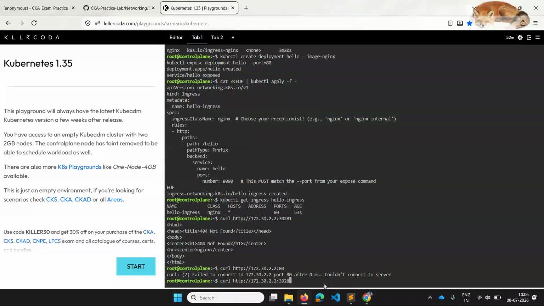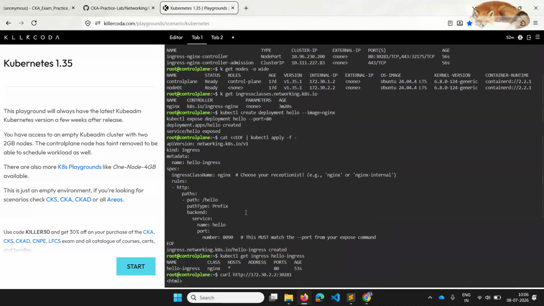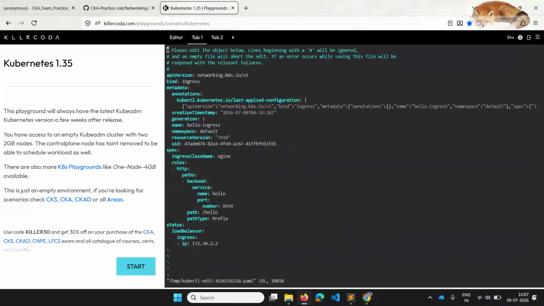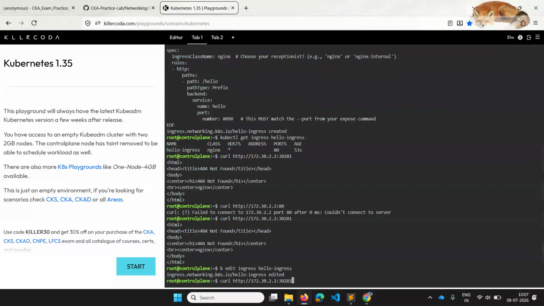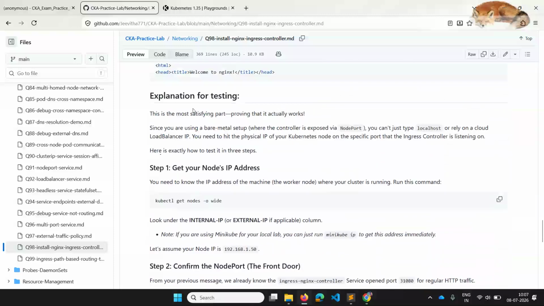And since I have it here as 8090, I think that is the problem. So I will edit it. Edit ingress hello. I'll just edit it to use port number 80 because my service internally uses 80. I told you that we have to do it according to our service. So now if you see, I think we have to refresh it or something.